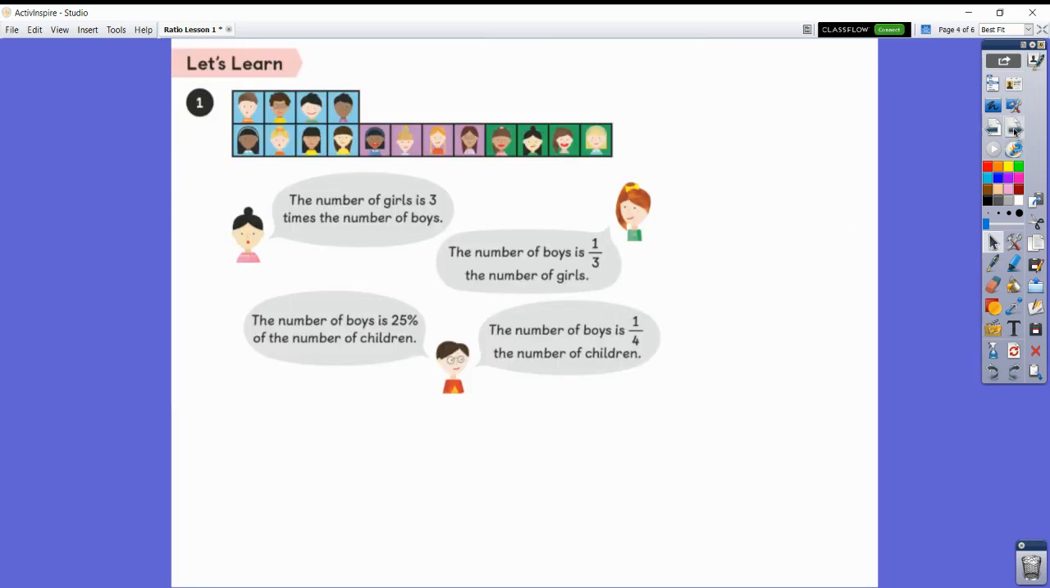Okay, welcome back. So one way we could do it is we could say the number of girls is 3 times the number of boys, because there are 4 boys and 12 girls, so 3 lots of 4 are 12. You could say the number of boys is 1/3 the number of girls. You could also say the number of boys is 25% of the children, because there are 16 children in total, and 4 is 25%. And you can also say the number of boys is 1/4 the number of children.